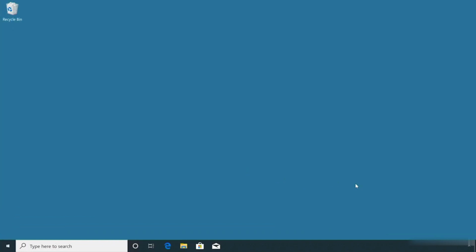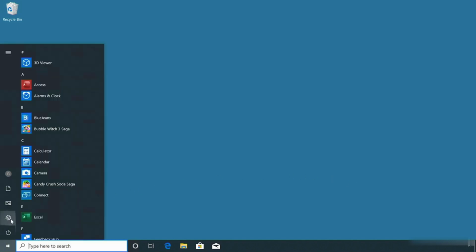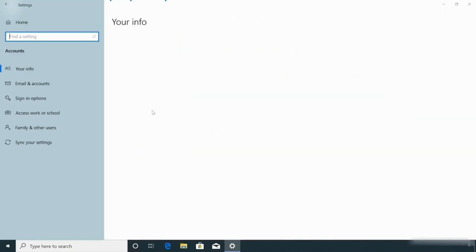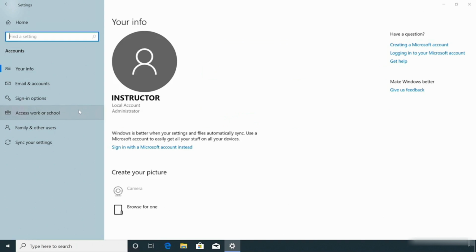Now that we've configured our Azure AD to allow users to join their devices and auto-enroll them into Intune, I'll now show you how to join a device to Azure Active Directory. I'll click Start, then Settings, and then click Accounts. On the left-hand side, I'll click Access Work or School, and then click Connect.